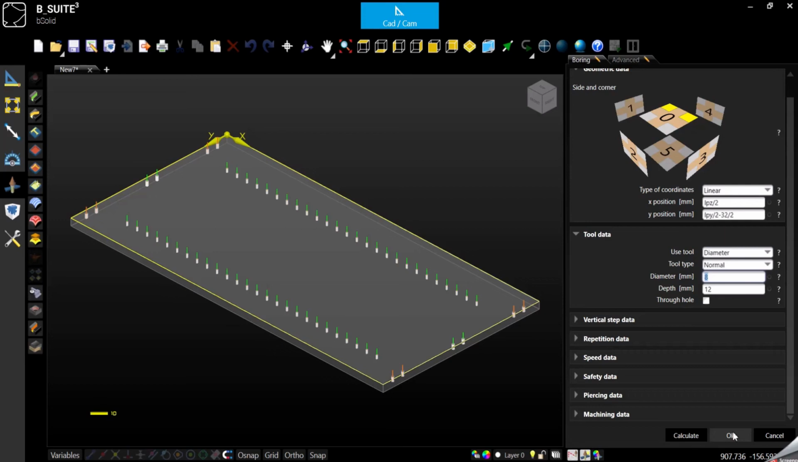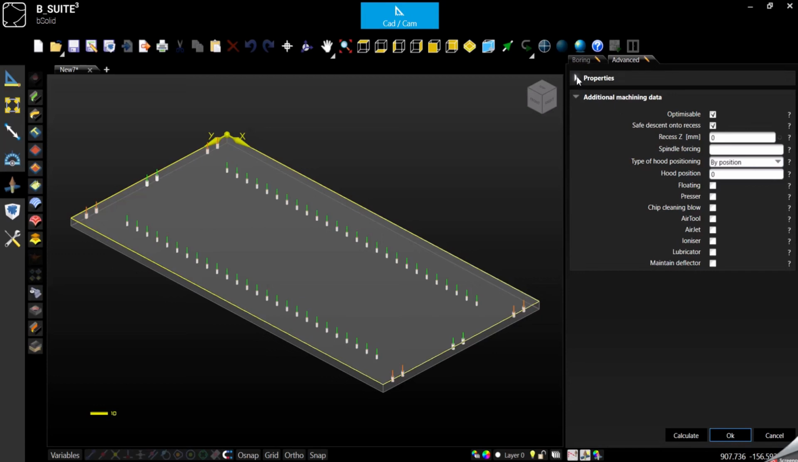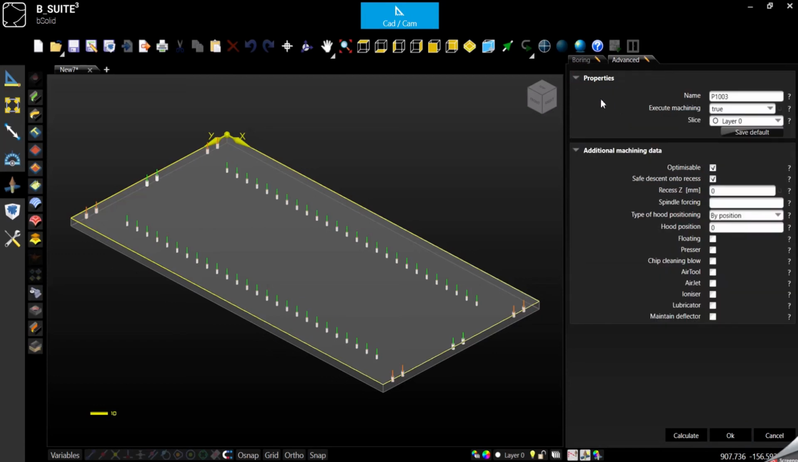And actually, before confirming, we can go in the advanced tab, and in properties, here is where we can specify conditions. So we said we want these central holes only if the panel is wider than 500 millimeters. So we say length of the panel in Y, so the width, is greater than 500. Okay, we confirm.